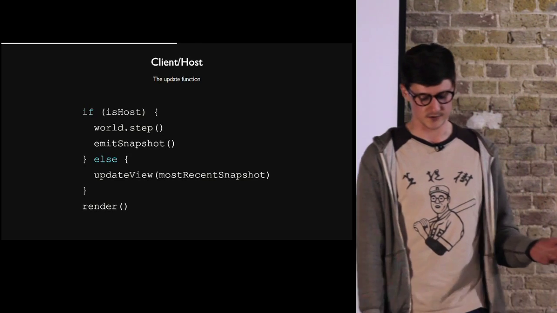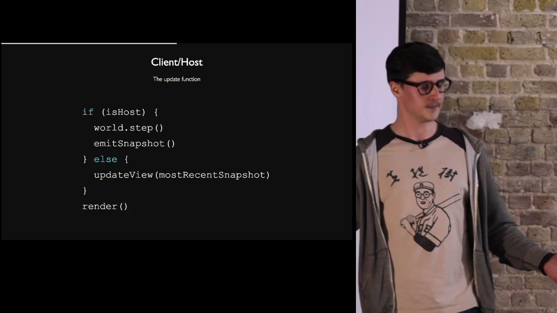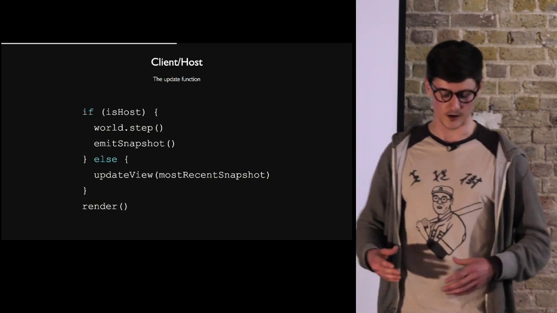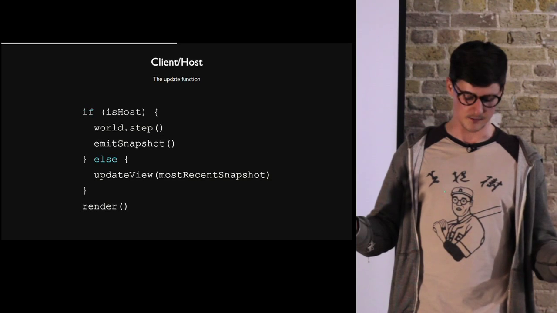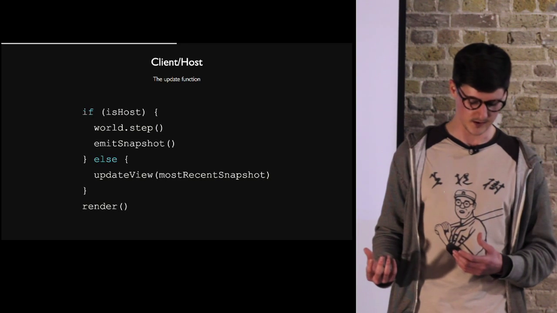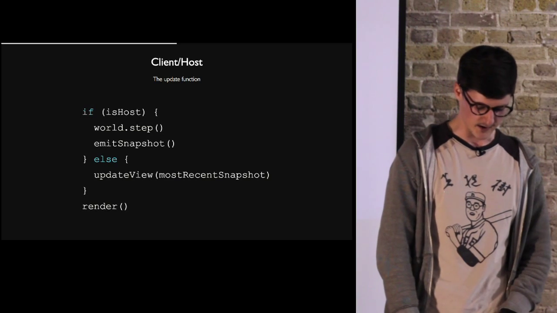And our update function just says, if we're the host, then we advance the simulation and we tell everyone about it. And if we're not the host, then we just pull down the most recent update and update our view of the world. And then in both situations we render. And that's it.